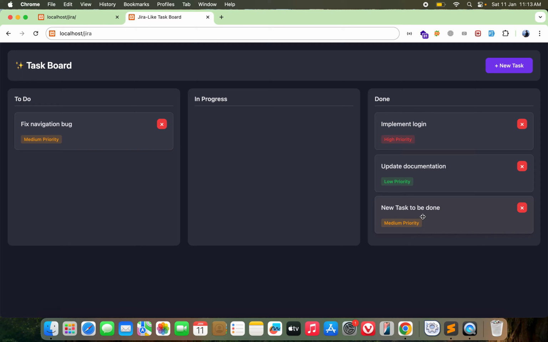Okay. So this is actually done using only JavaScript. It means we haven't stored these tasks in any sort of database or other storage. So if I refresh the page, everything will be gone and it will be reset. This is just for demo purposes.